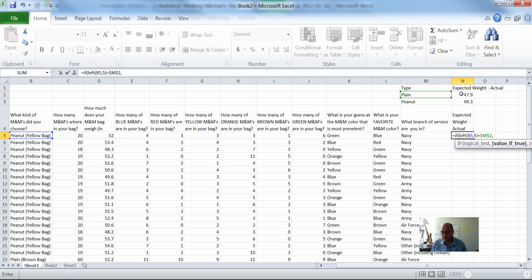Then what do I want it to do? Well, I want it to take this number, I'm going to hit F4, and then I want it to subtract this number right here. This guy right here. That's it.